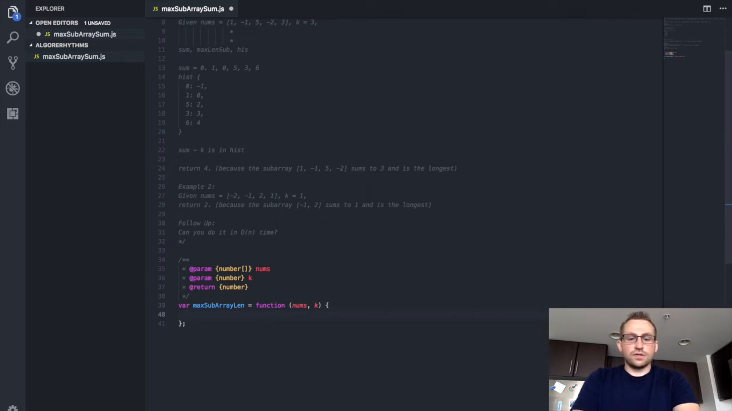So initially what we're going to do is initialize some variables. We'll say let maxSubarrayLen be equal to 0. We'll also initialize our sum, which is initially going to be 0, and we'll also initialize the history, which is going to be an object, and inside this object we'll put in our defaults.